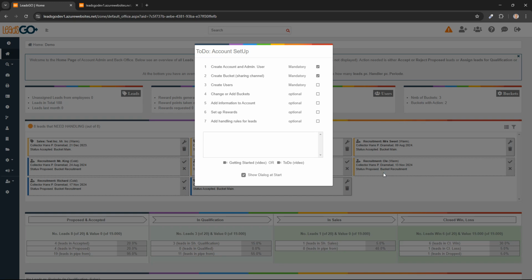So here you see the startup screen after having signed into the solution and selected the account if you have several, and there you are presented with the to-do list. Having created the account, which covers the first two steps of this to-do list, means that you have created an account with a given name and you have created an administrative user for that account. With that, you also created an initial default bucket.